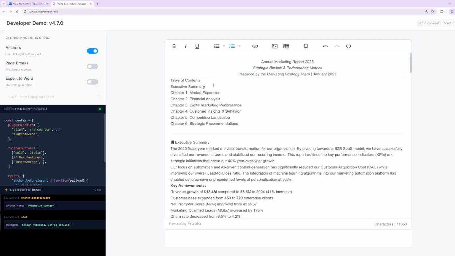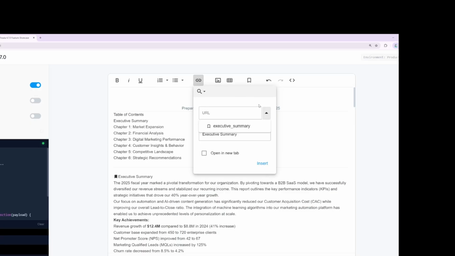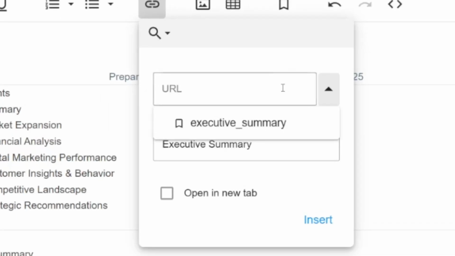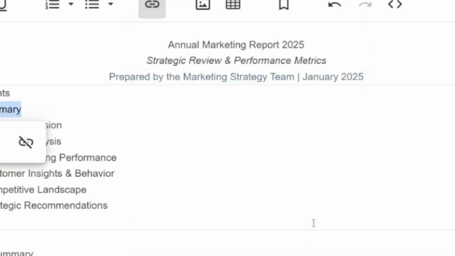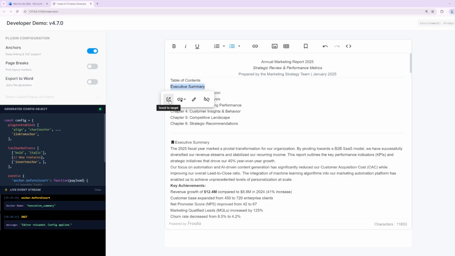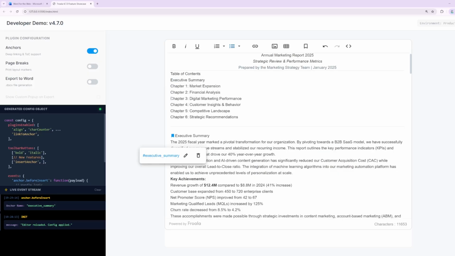Now let's link this anchor from the table of contents. Let's highlight this and click on insert link. As you can see, there's now a new drop down, and you can see executive summary here, the one that we created earlier. Let's click on insert, and you now have scroll to target, style, edit link, and unlink. Basically, you can go to scroll to target and it will automatically scroll.